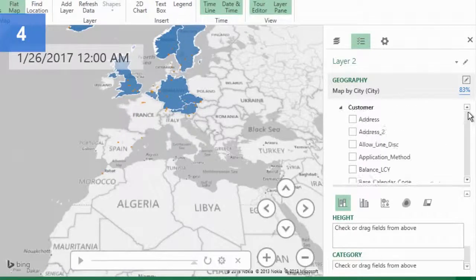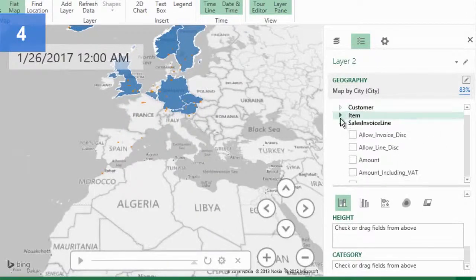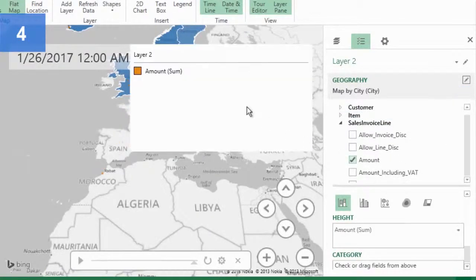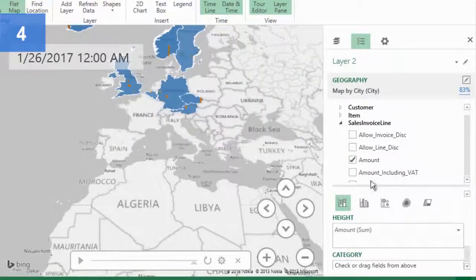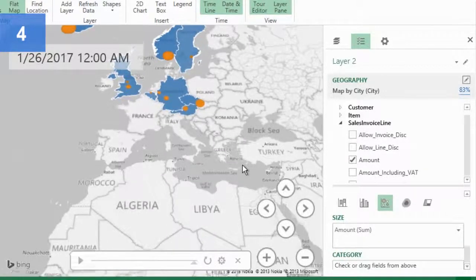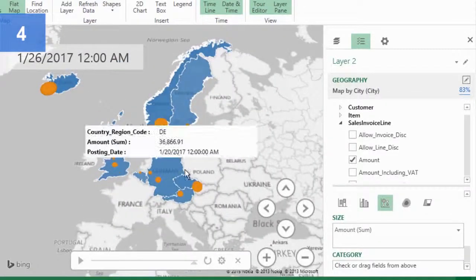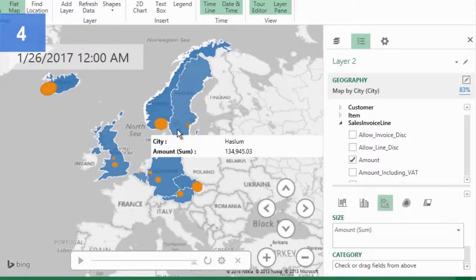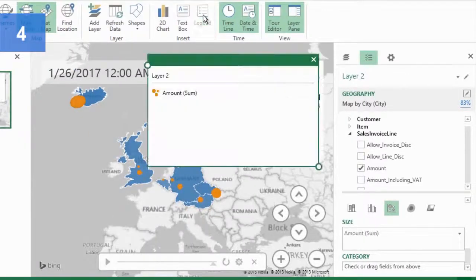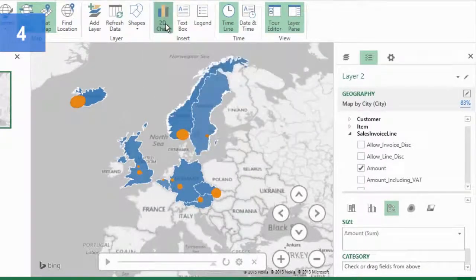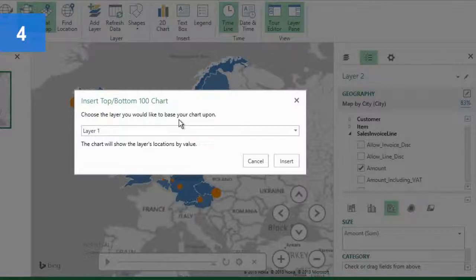For the height in the cities visualization, I'm going to select the amount field from my data model. This will come from the sales invoice line query. And I'm going to select the bubble visualization to make it easier to compare cities. You can also hover your mouse over the cities to display an extra tooltip which contains information that comes from the dataset.